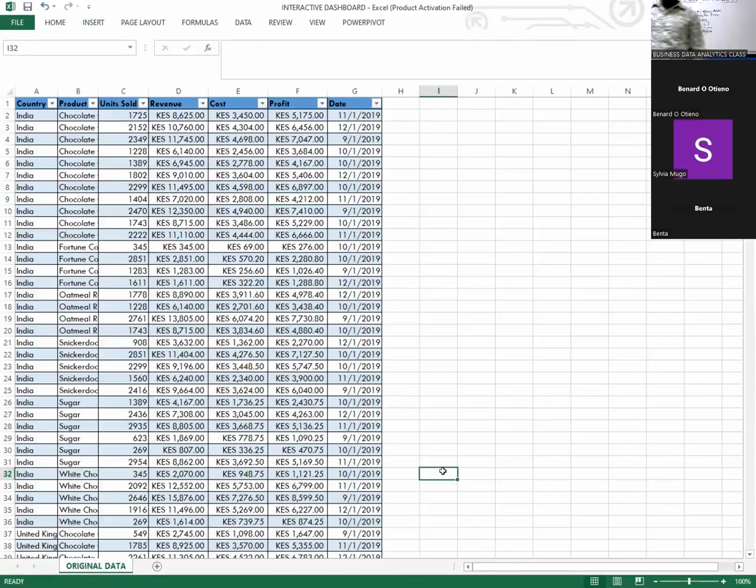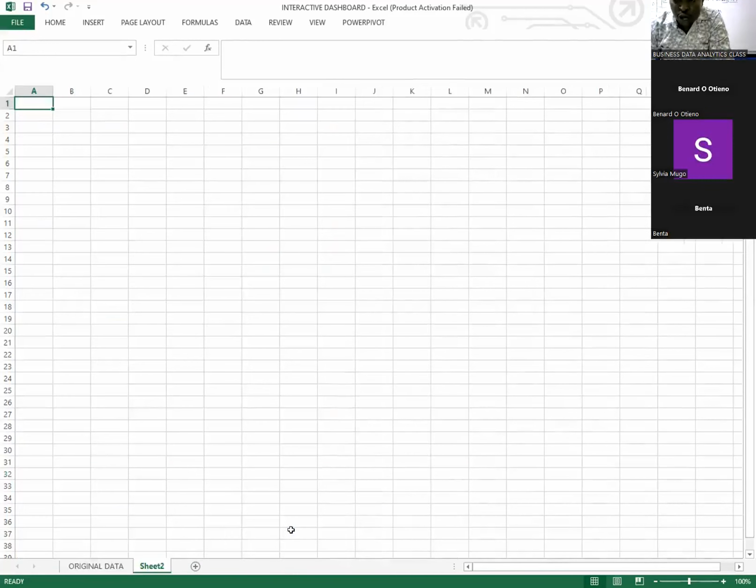So this data, it is about a company inatengeneza chocolates, and we have different types of the chocolates for that case. And then from there, now we need to add another worksheet. You know how to do that. I've added a new worksheet, and this worksheet you will double click and then you type interactive dashboards, ama uandike my interactive dashboard.